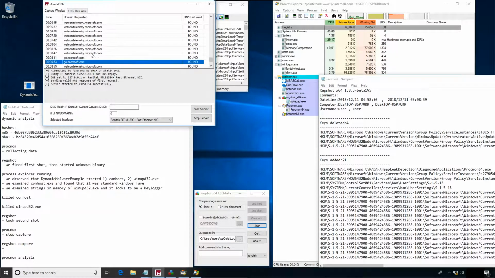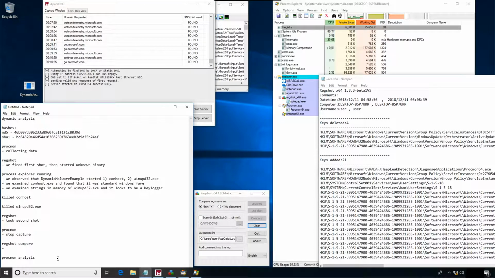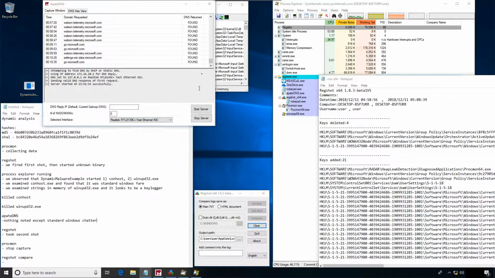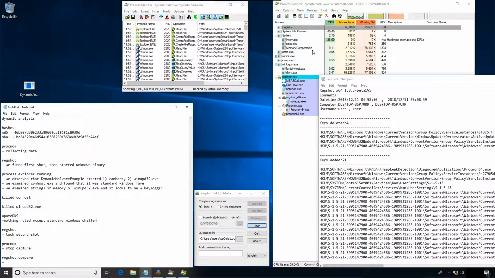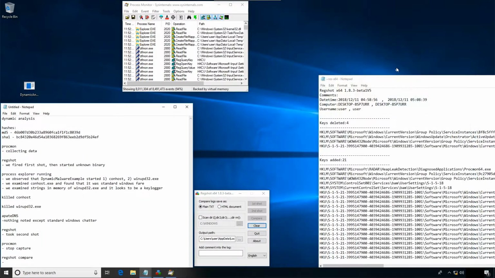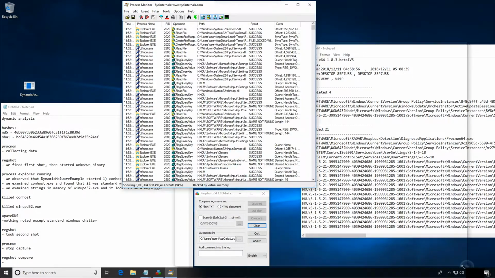So we did nothing. Okay, so we'll also see Procmon analysis. We also, let's go here somewhere. Let's do a passive DNS. Nothing noted except standard Windows chatter. All right, so we can get rid of this. I think we can get rid of that. We're done with that. We still need that. And we want to take a look here. So let's bring that a bit bigger.